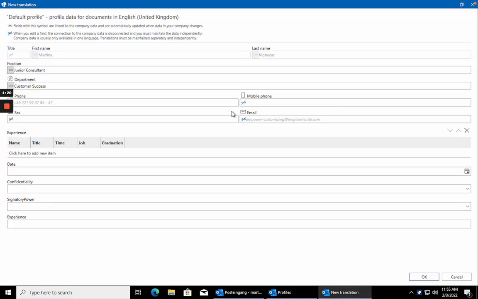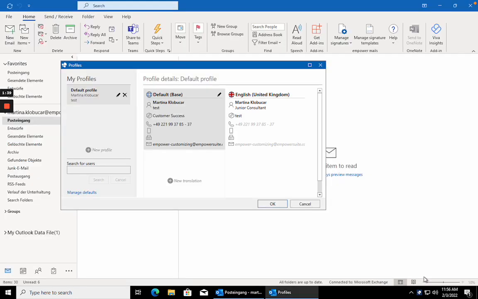Now your default profile is open again, and you can make the adjustments in the same way as described before with the default profile. Just click on the gray symbols within the fields you'd like to adjust and then fill in the translation. After you're done, click OK. And the new translated profile will be saved and displayed next to the default profile.